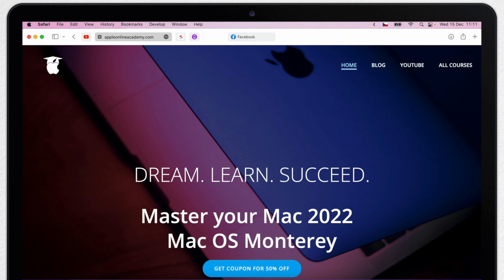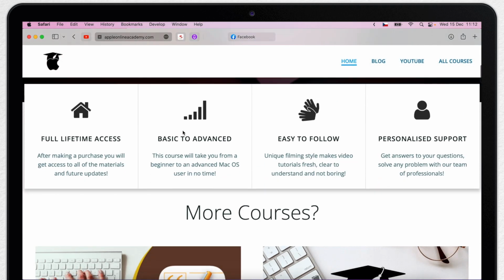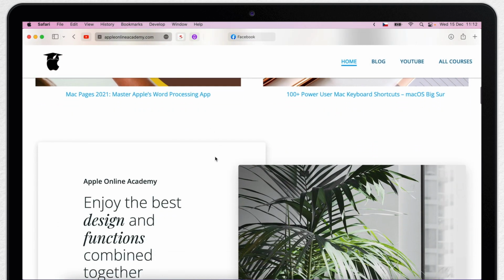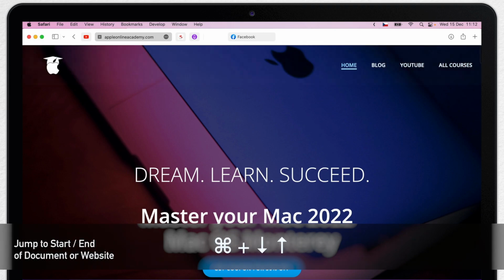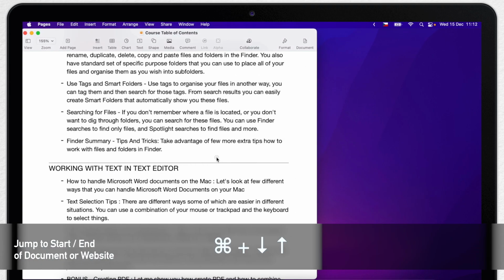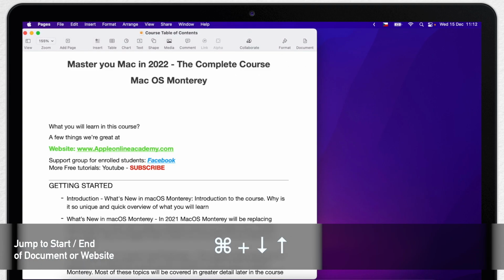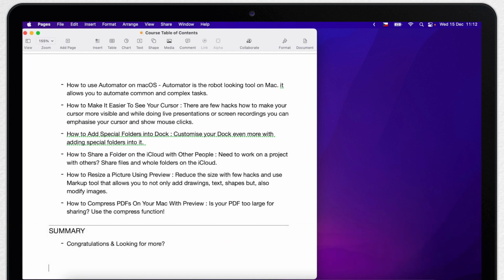Well, there are actually two shortcuts which perform the same thing, the only difference is in the animation. I will start with the one I feel is more natural. If you want to jump to the start or end of a document or a website, press Command and an arrow. Arrow up will go to the start of a document. Command down arrow will jump to the end.